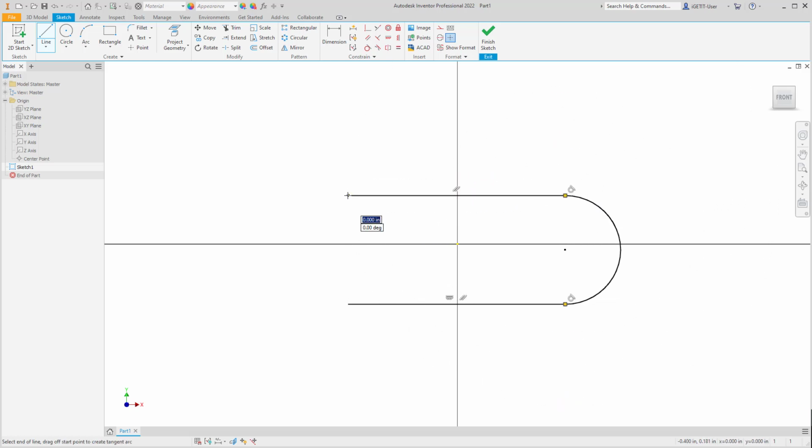And again, we'll select on the endpoint of this line, drag out a distance, and we can select back to our original start point. And we created a slot by using a single line command and never exiting the command.